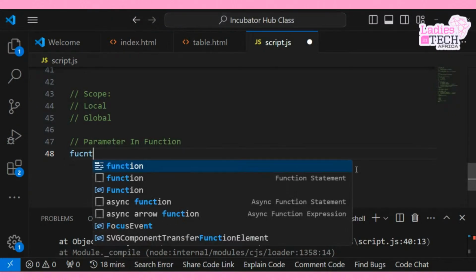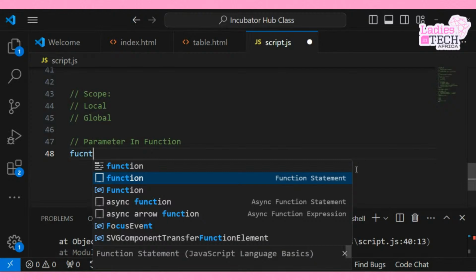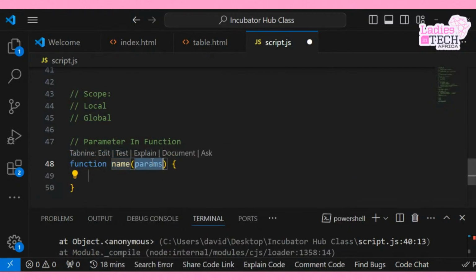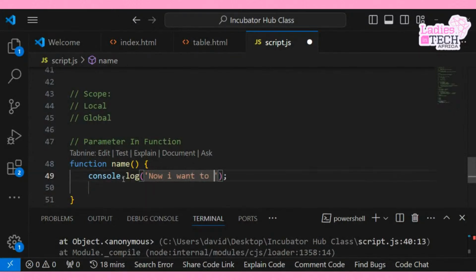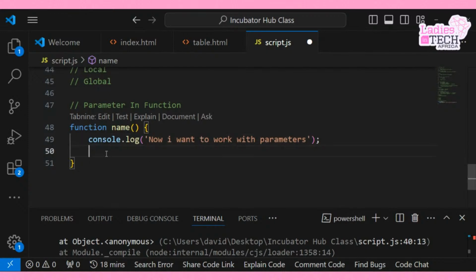So for instance, I have my function. I have everything here. If you look at what we've been writing, we don't have anything inside this space. So let me just put console.log. Now I want to work with parameters. That's the next thing I want to do now.